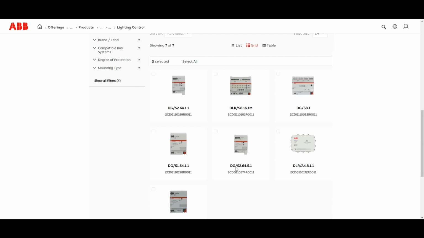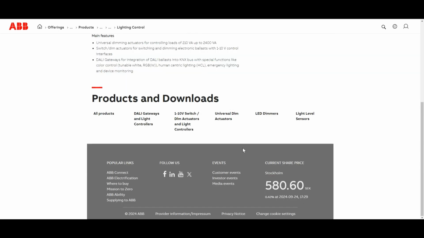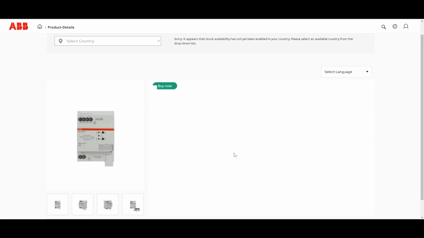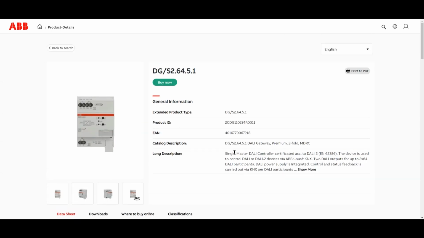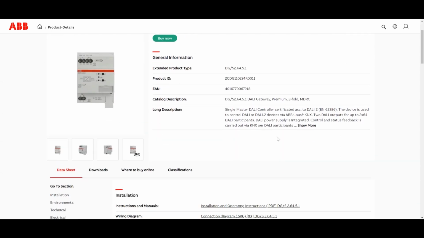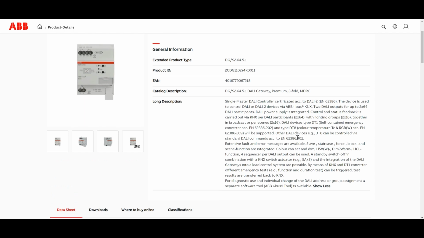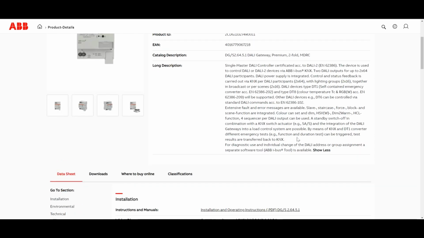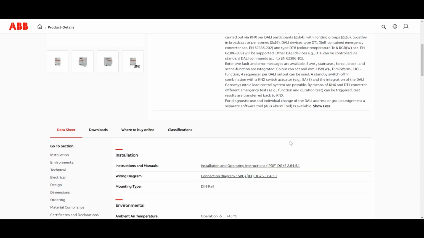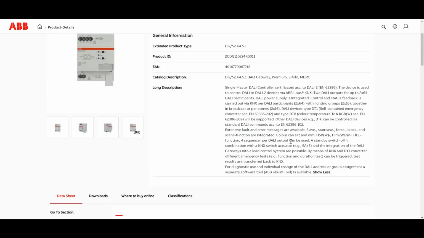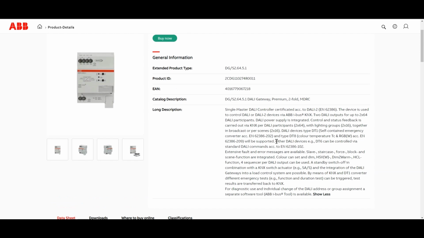If we just have a look at, say, one of the premium gateways here, the difference with these gateways is they've allowed for DALI 2. They're single master, they're not multi-master, but they are a DALI 2 network, and they can handle color controls and DT8 and DT6 much better. They do exit emergency testing. So yeah, quite an extensive gateway. When we're looking at it, it handles a lot of different things.